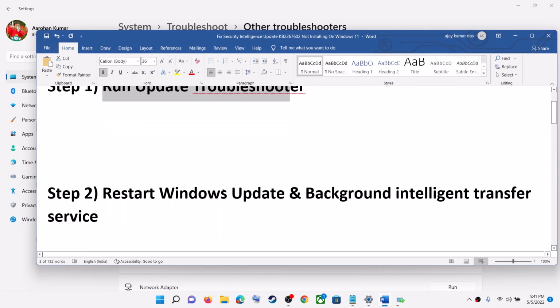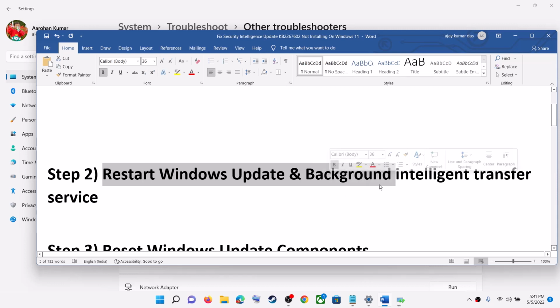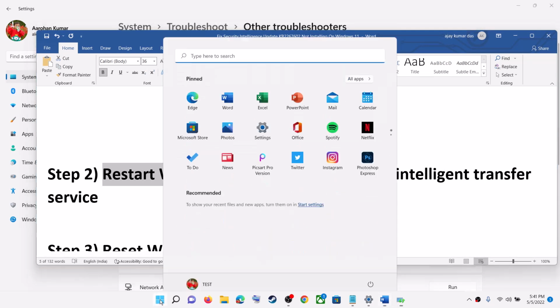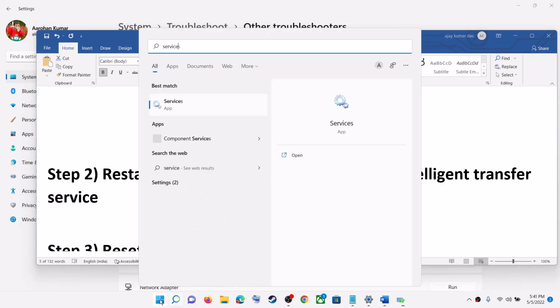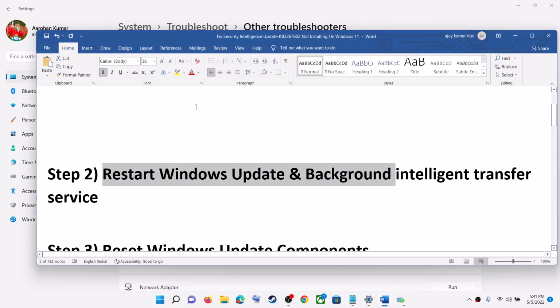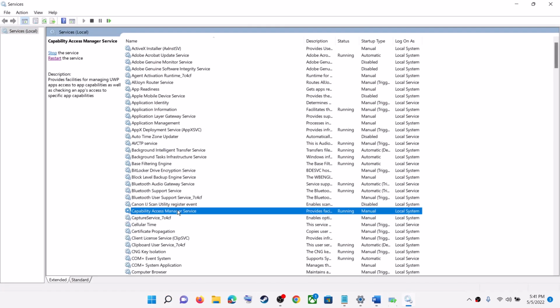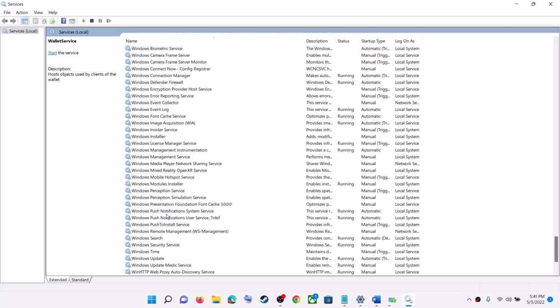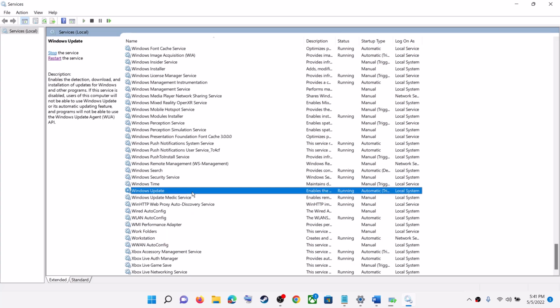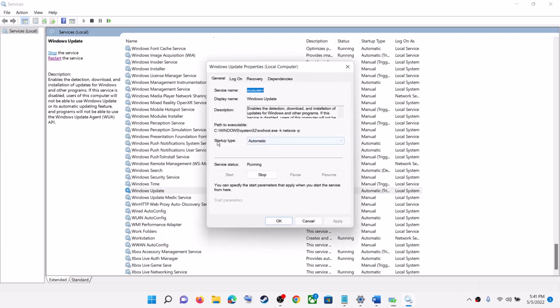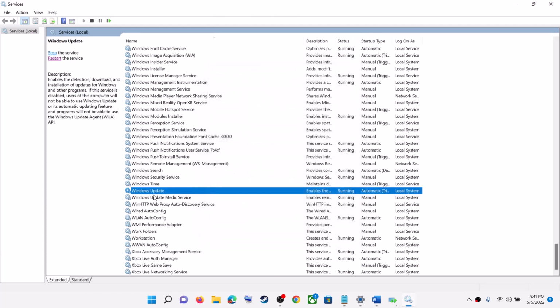And after the system restart, try to update your Windows 11 once again. Now still you are unable to update, then restart Windows Update and Background Intelligent Transfer Service. For this, type in Services in Windows search box and then click on Services. Now find Windows Update in the list, make a double click on Windows Update, and then make sure startup type is set to automatic, then click on Apply. Click on Start if highlighted, then click on OK.